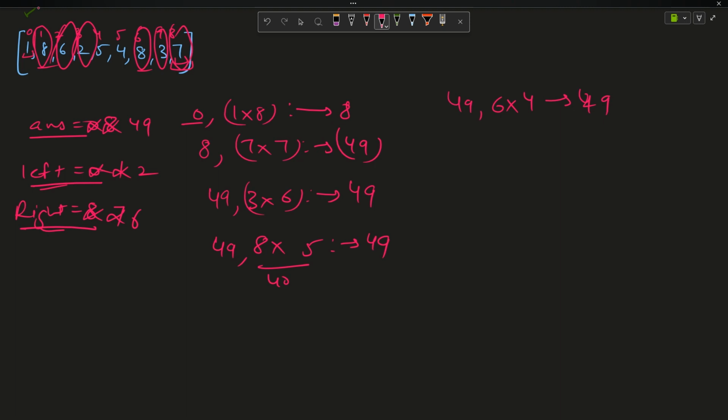6 is minimal, so left will move forward to 2. Now 49 multiplied by the minimum height, 6 minus 3, because I moved my left. 6 minus 3 is 3, so 49 will remain the same. I will again move my left for 5, I will again move my left for 4. After all these operations, you will observe that the maximum area comes out to be 49, and that will be your correct answer.